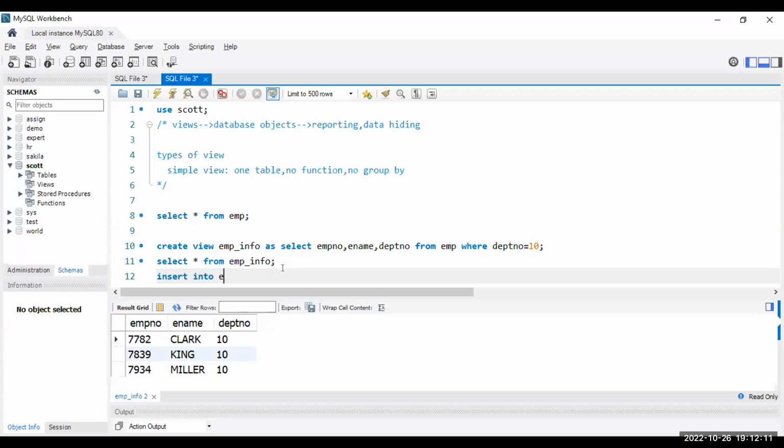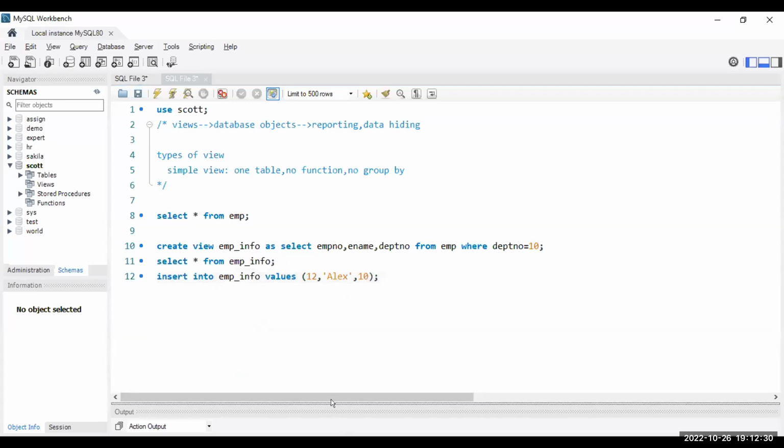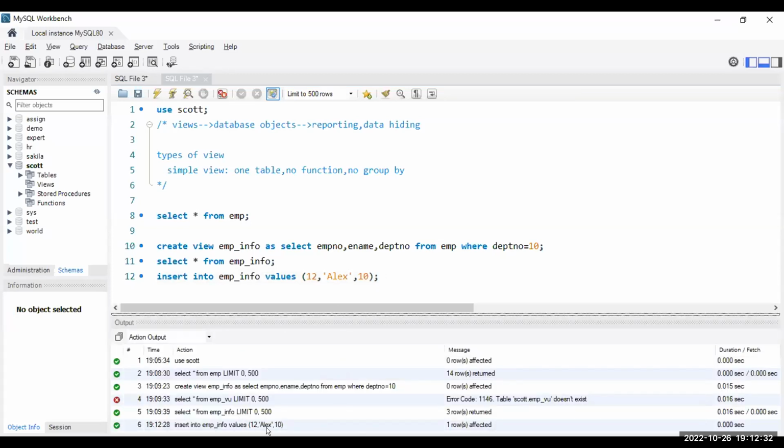So let us go and create a row. Insert into emp info values. For the sake of example, I'm giving 12, a name Alex, and the person is working in department number 10. Control enter. I would like to see my action output. Please see that the row got successfully inserted.